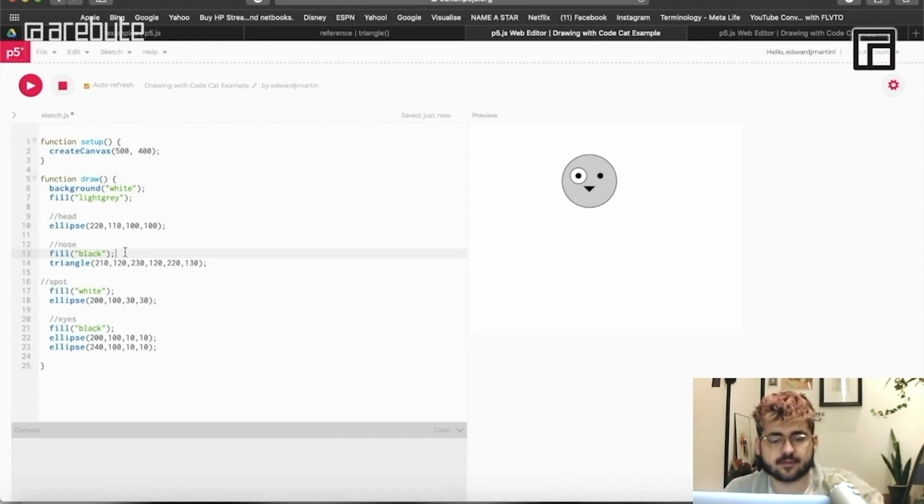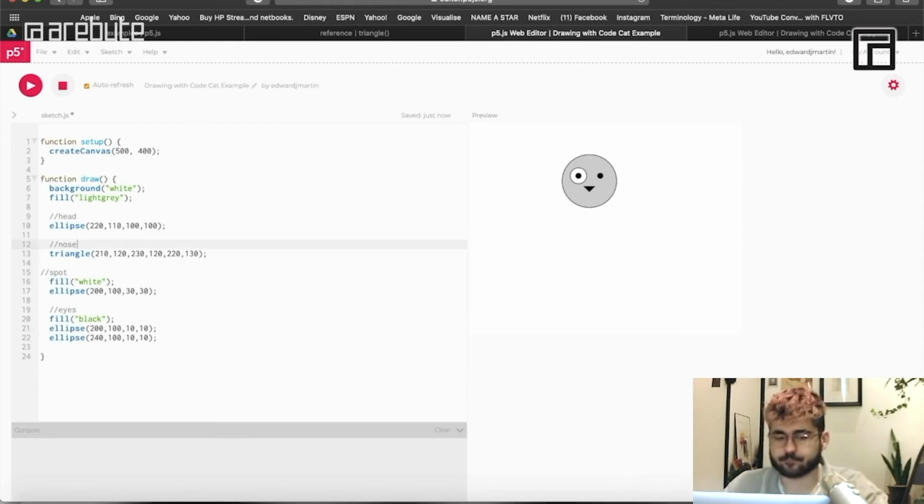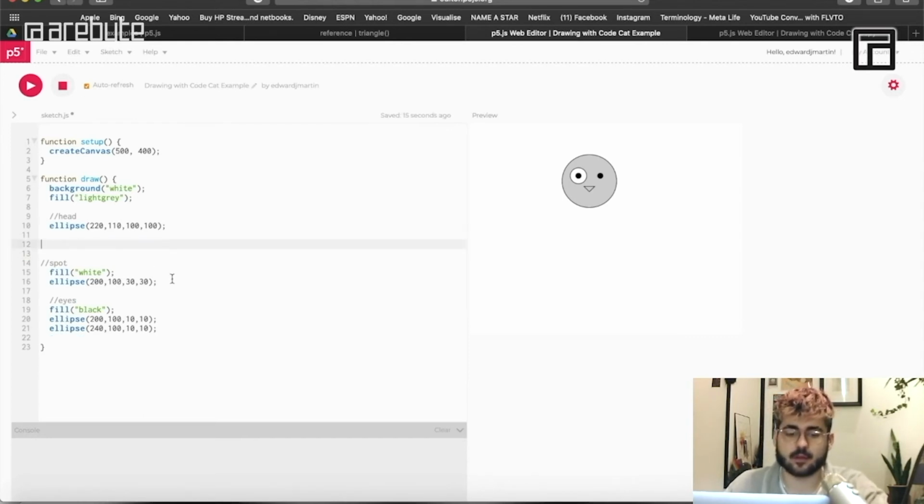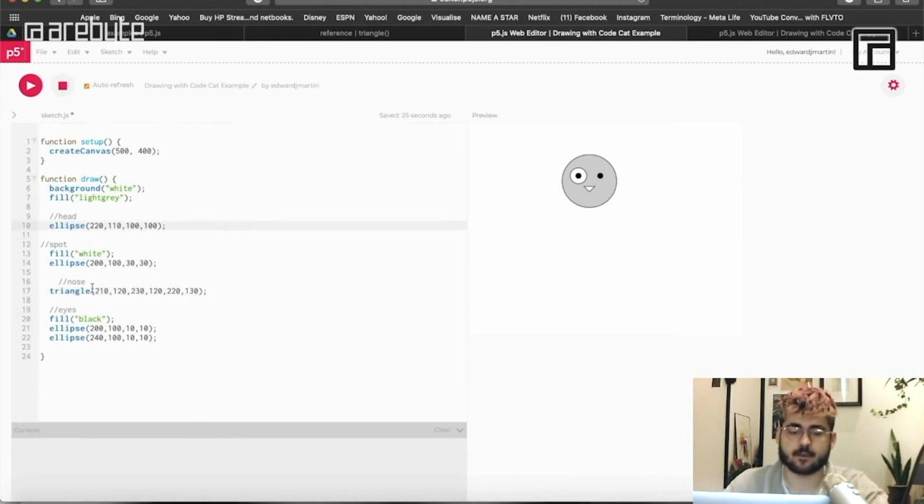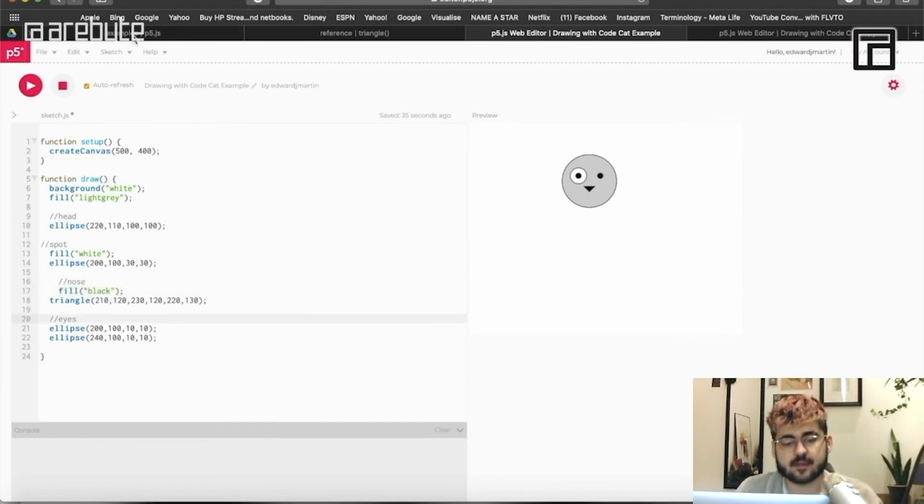So to save this line of code, I'm going to take it out and I'm actually going to move nose down underneath spot here and actually move the fill black function for the eyes above the nose. As you can see, my code's probably getting a little bit messy, so I'm just going to tidy the code.